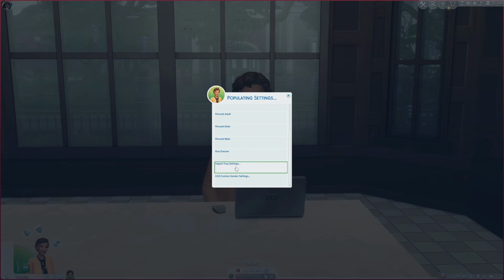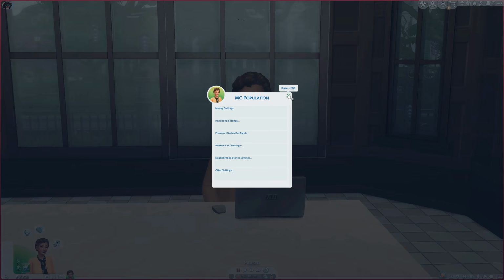I don't do import tray settings because I don't let MCC import my NPC sims. I like to do it myself because everyone was either populating old, families were breaking themselves up, current households were getting weird, and relationships were getting really weird, and I couldn't quite understand why. I don't really have the patience to figure that out. So I would rather just drop all of my sims into my game myself.